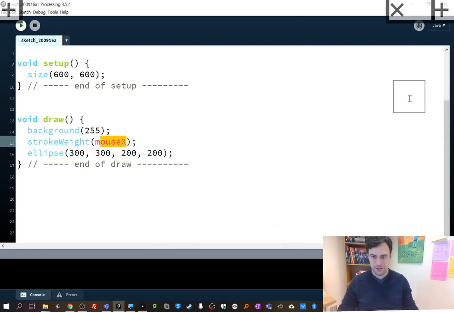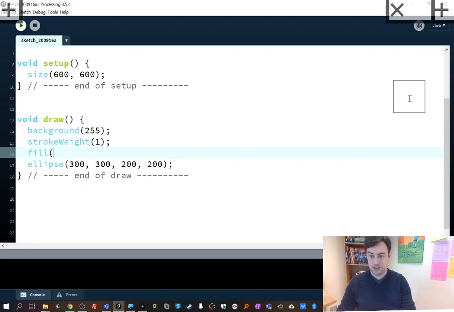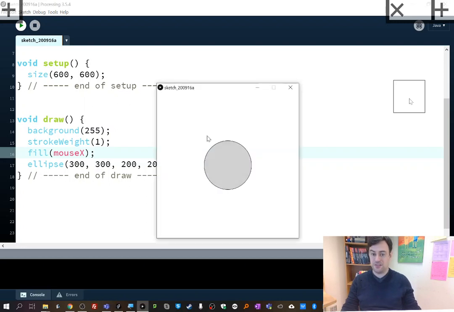What else can we do? Well, maybe I'll stick that back to 1. We could do a fill function. It's kind of like the background, right? We can put in mouse X, and then our ellipse is the thing that's going to change color. And again, it tops out at 255. So when we get to 255, it's just maximum. I'm not sure why it's not going into blue like the other one did, but it's kind of fun to do. Get some cool color changing going on.